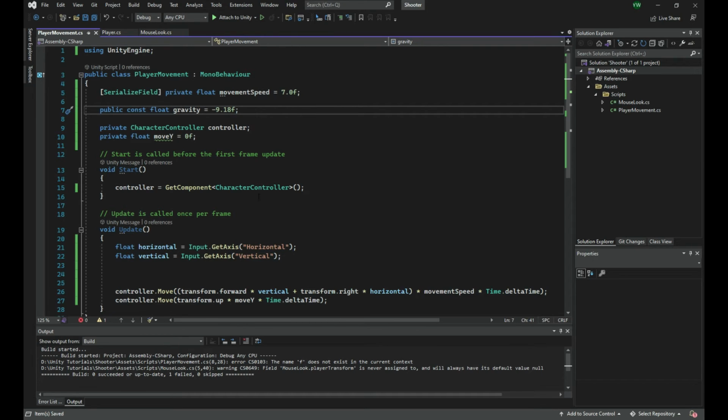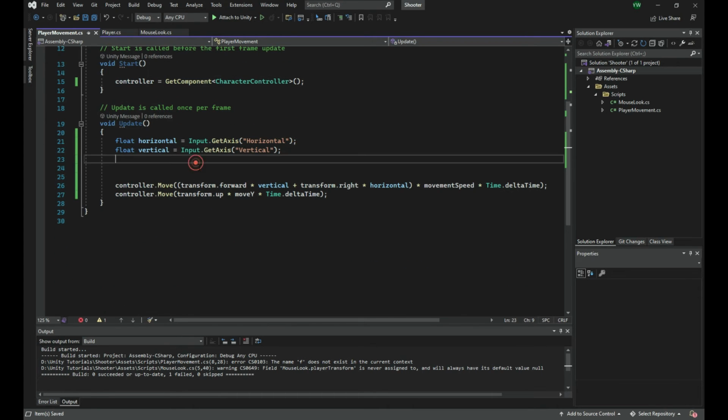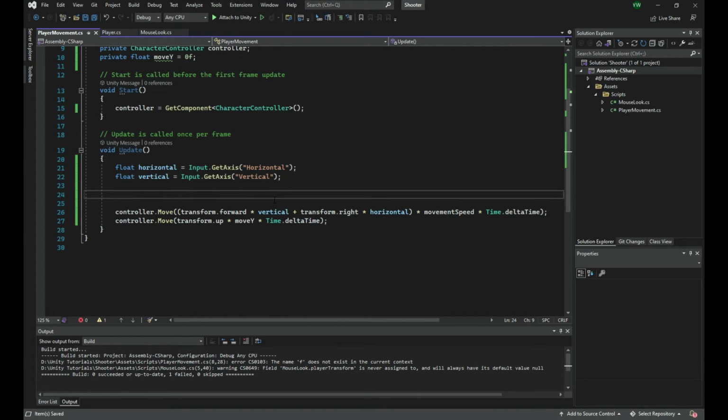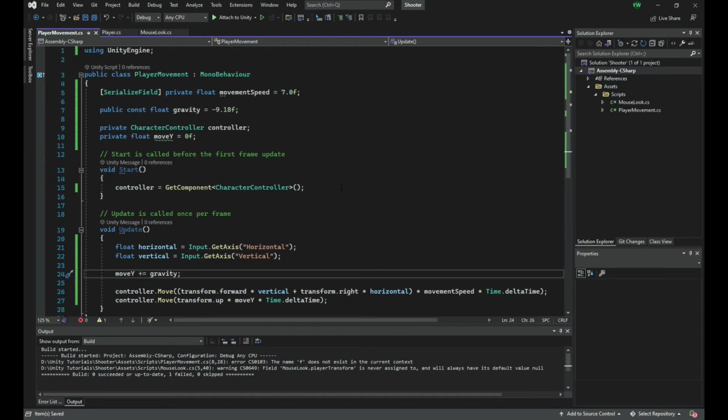Actually, I think it was negative 9.18. Correct me in the comments if I'm wrong. But anyways, I'm going to set that to our main gravity speed, and of course we are doing negative because we want the player to move down. So we are going to say move by plus equal the gravity, and that's it. We don't need to do anything else. So we are adding gravity to move by every frame.